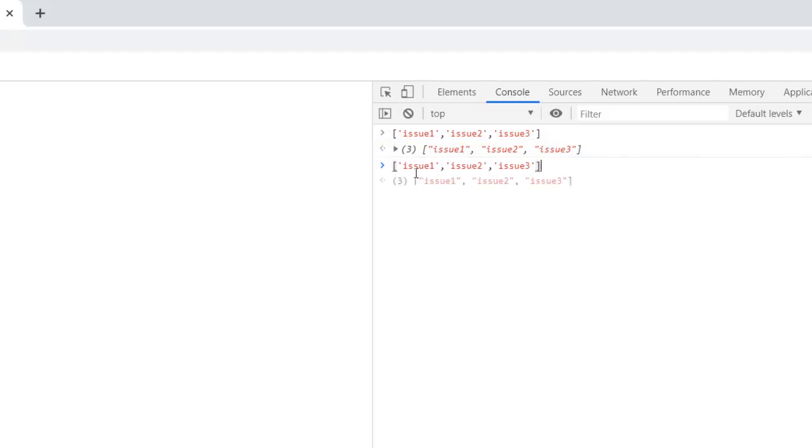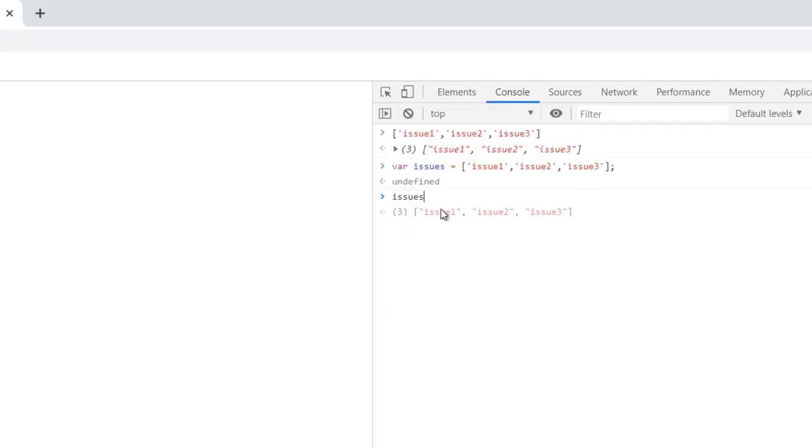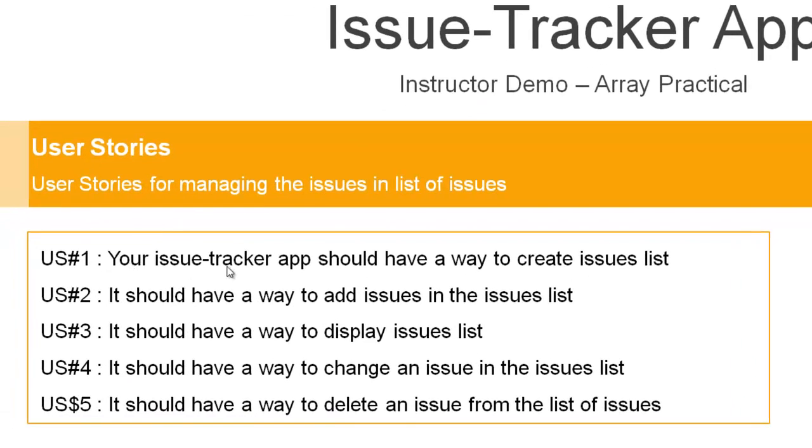So try to understand this. Now you should have done it in this particular format. You will create a variable and call it issues, and inside the issues variable you will hold this particular array. Okay, now once you say issues over here, you will be able to get the number of issues available, right? So this is how you will be creating this particular thing. Our user story one says that you should be able to create the issues list. So this user story is done.